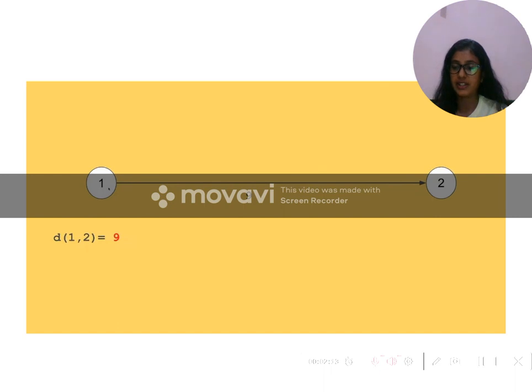So imagine I give you a graph and you want to find the shortest distance between the nodes 1 and 2. You could say that you can go directly from node 1 to node 2, and then the direct distance, that is the shortest distance, would be 9, because I can go directly from 1 to 2.